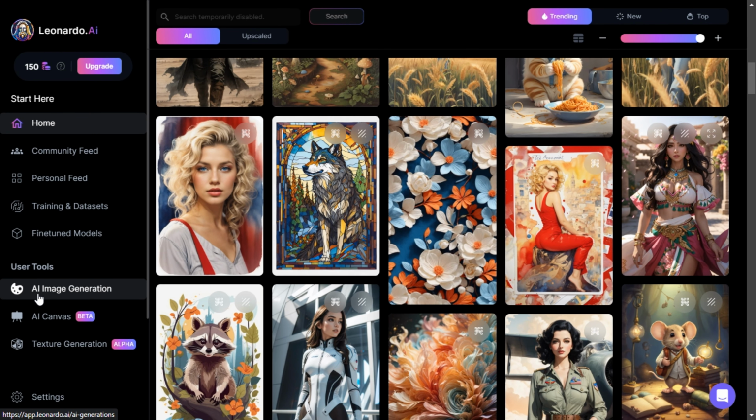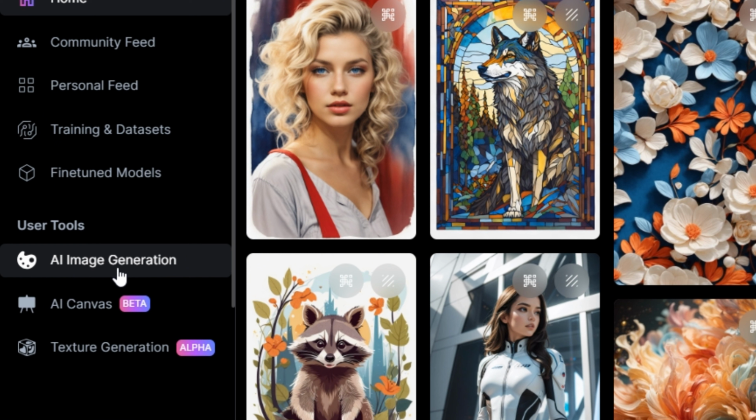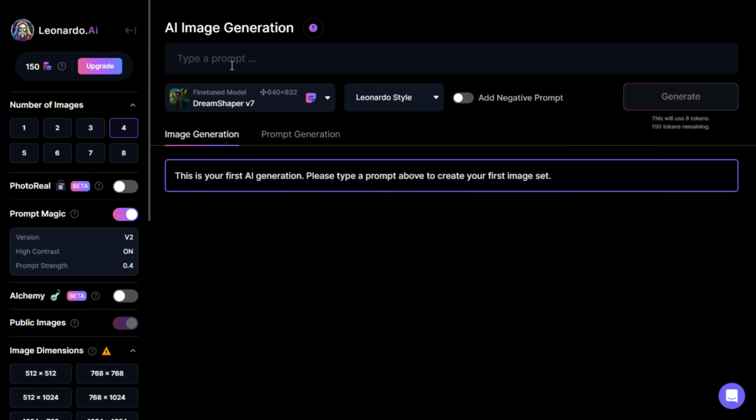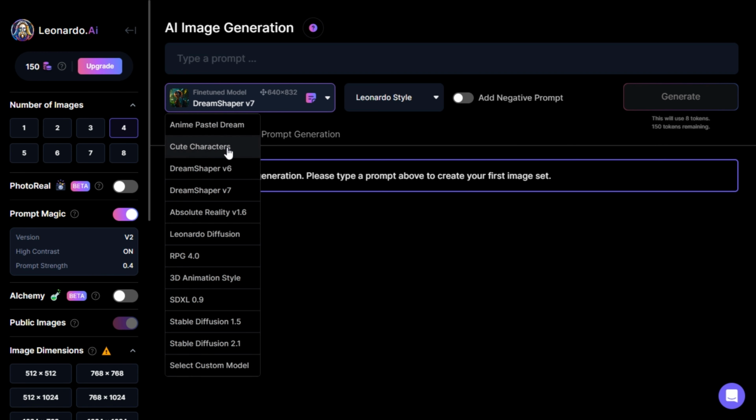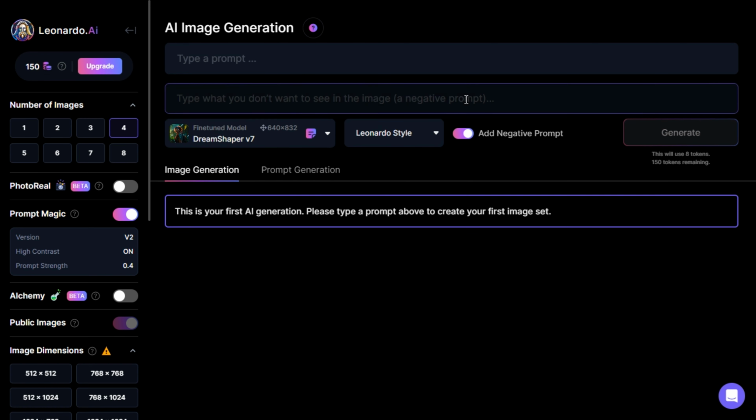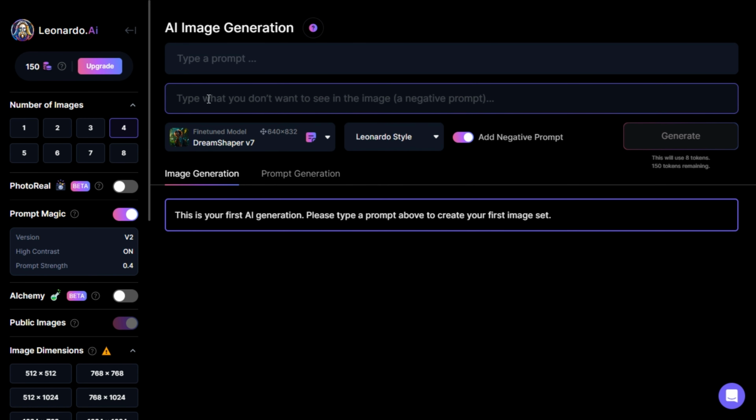To create your own image, you'll need to click AI Image Generation in the left panel. Here, you'll see a field where you can write your prompt. Just below that, you can choose a model. It's like the different versions of MidJourney, but there are really a lot of them here. Next, you can add a negative prompt, meaning what shouldn't be in your image. Moving on to the main settings.